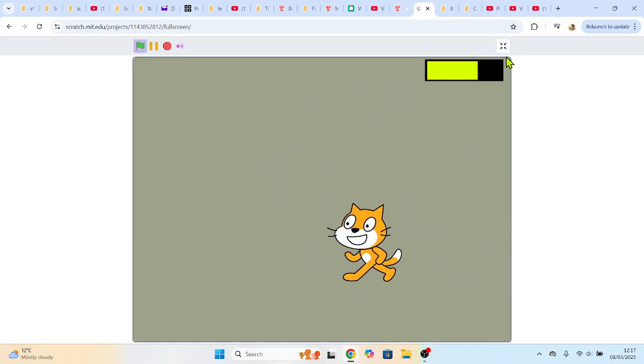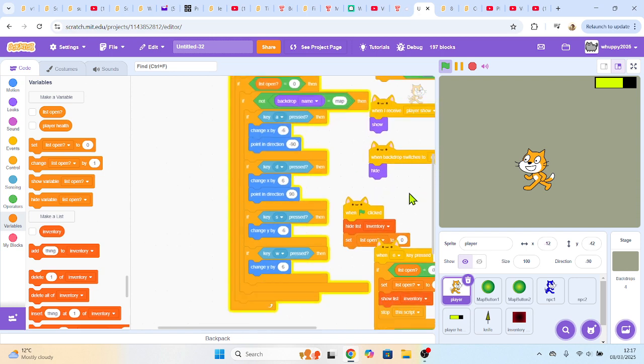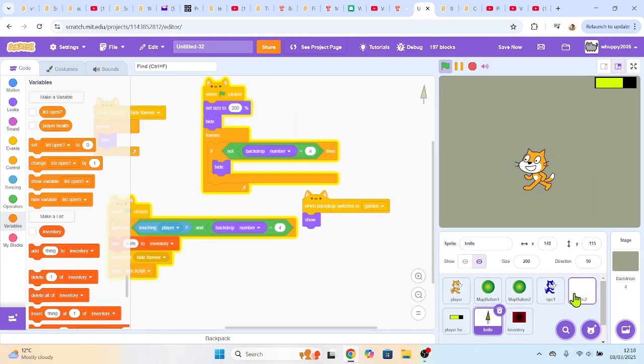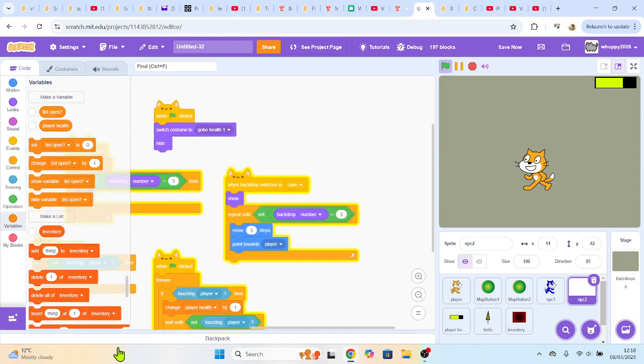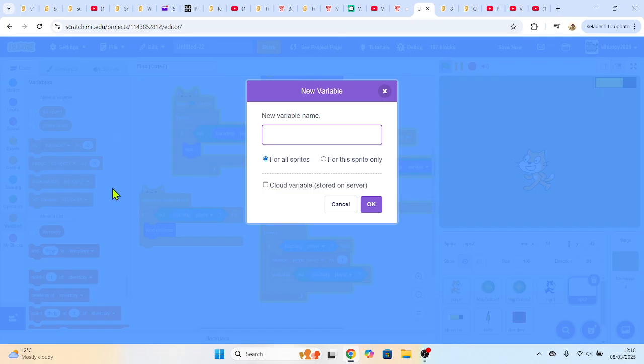Now, we want to make it so that our weapon, if you have one, you can only attack Gobo if you have the weapon selected. So let's do that. Go on to the NPC2 sprite, which is our enemy. Now let's do another variable. Let's call this variable item select, for all sprites.